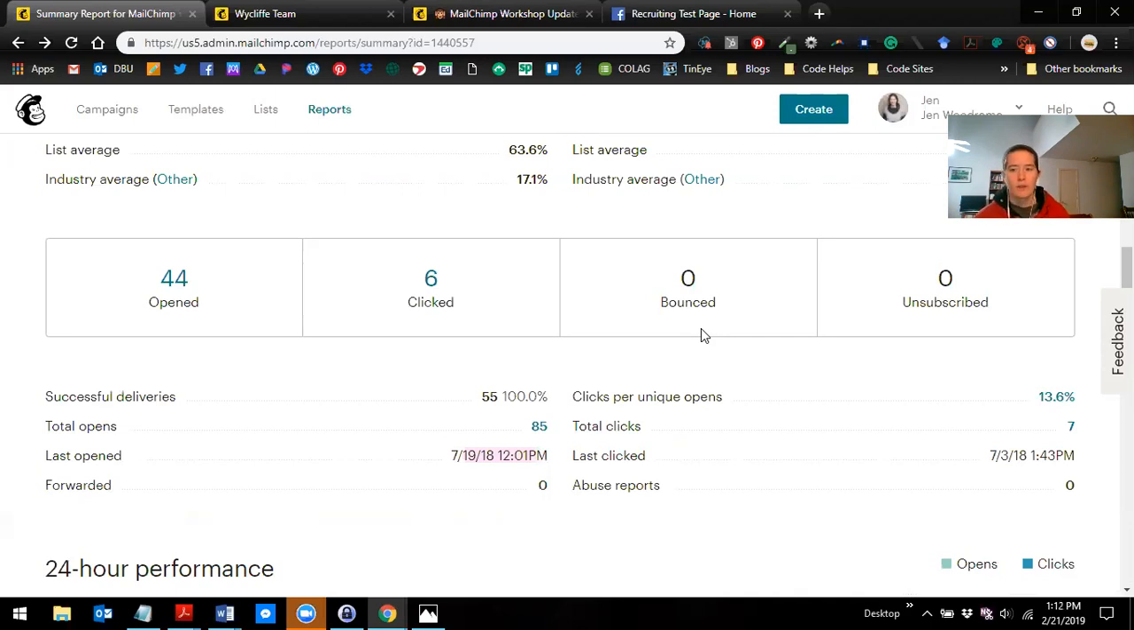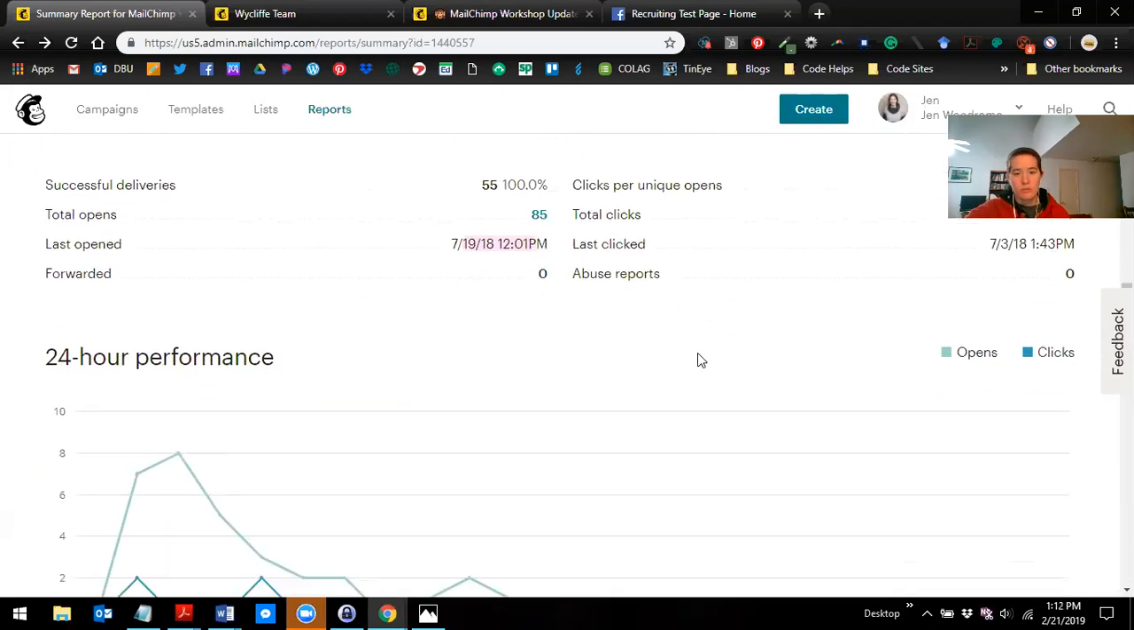Okay. The last is unsubscribed. In all of your updates and newsletters, in the footer there's an unsubscribe link. So if people want to no longer receive them, they have the freedom to unsubscribe themselves. There's not much else to say about that. You should get an email notification if that happens, but that's a place to keep track of that. And that's what those numbers represent.